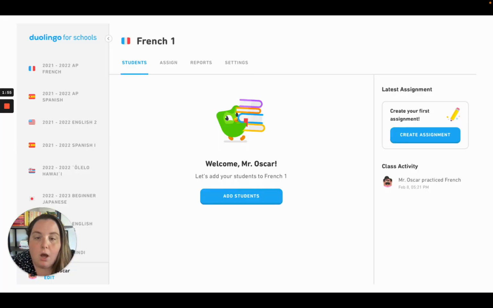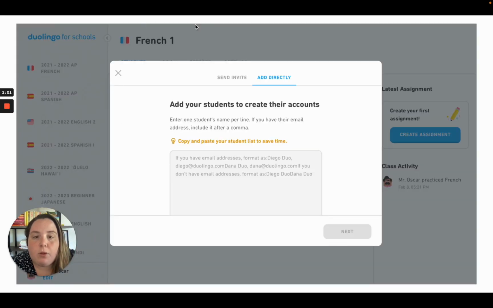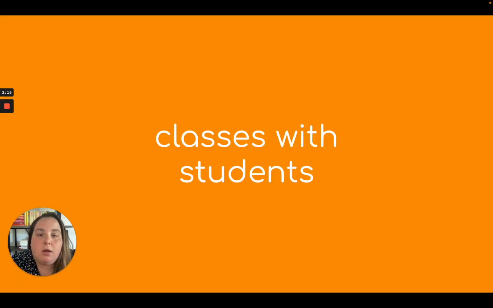On the other hand, if you'd like to add your students manually, you can absolutely do that too. You'll start the same way. You'll hit this blue Add Students button in the middle of the screen. The pop-up will appear, except instead of staying on that Send Invite screen, you'll hit Add Directly. And once you've selected Add Directly, you'll be able to add their email addresses or their names. If you don't have email addresses, you can do it with just their names, and then you'll have a class.